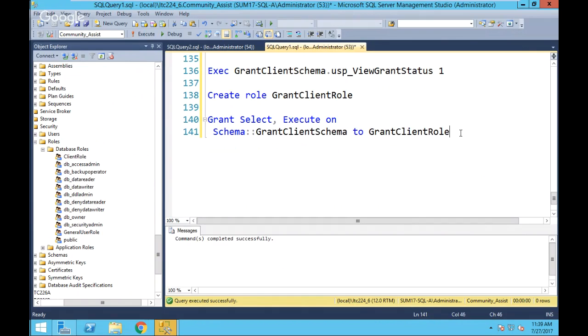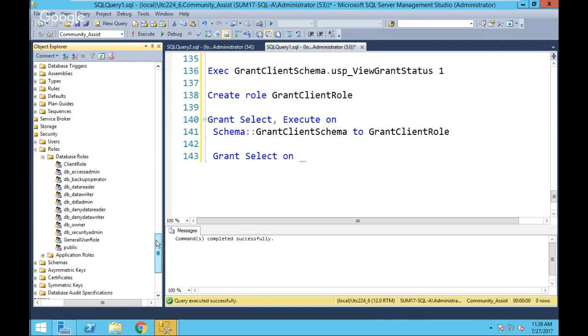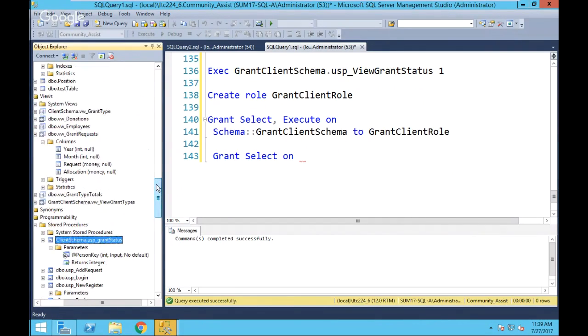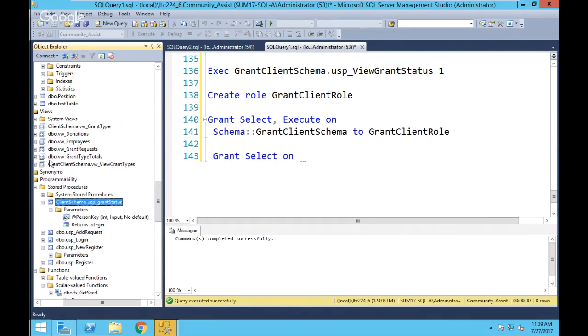Okay, and then I'm going to also grant select on, and then let's look at our views. I've got a mess here. So we've got views. So these are, we could do VW donations.